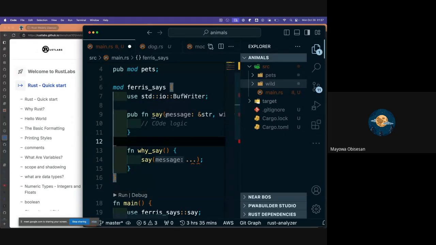So in this case, we have this say, right? And you have why say, and you can see that you can make reference to why say from within this code without any problem. Why? Because it is within the same module.